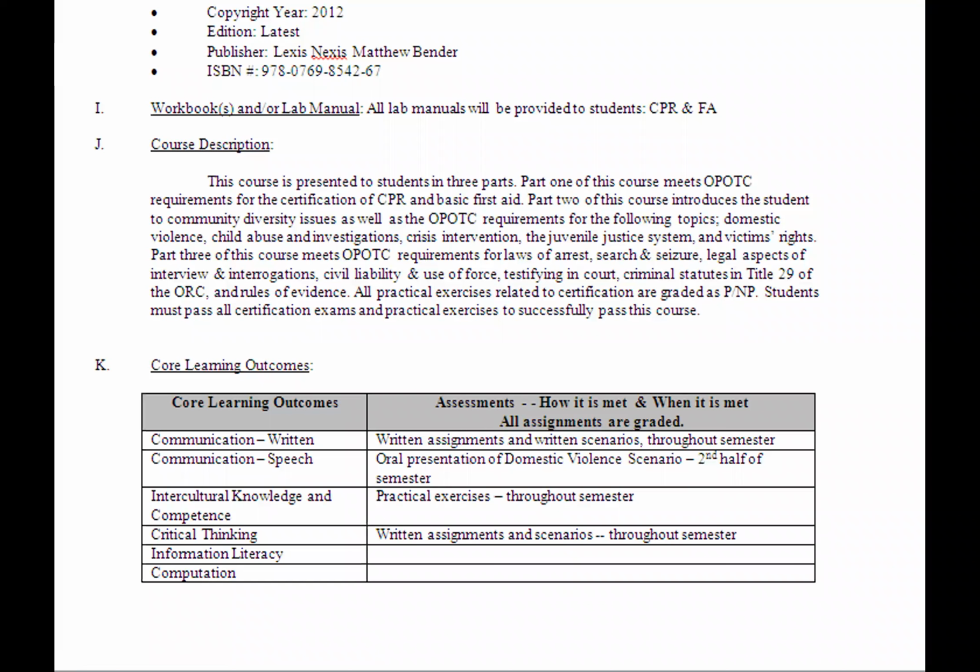Now that you know the mechanics of how to pull a rubric into your class and then use it to assess one of the core learning outcomes, how do you decide which of the core learning outcome rubrics you're going to use for the particular class you choose to assess?